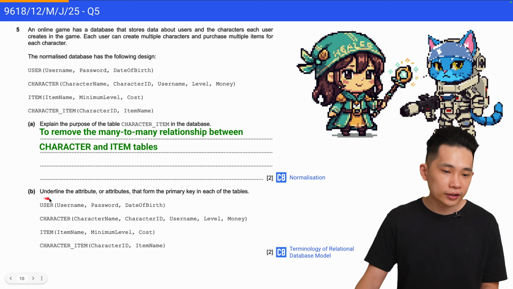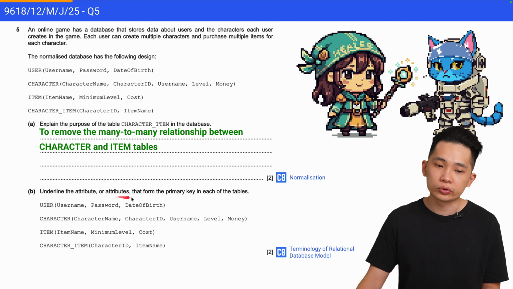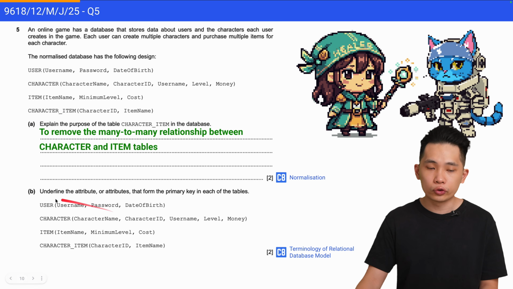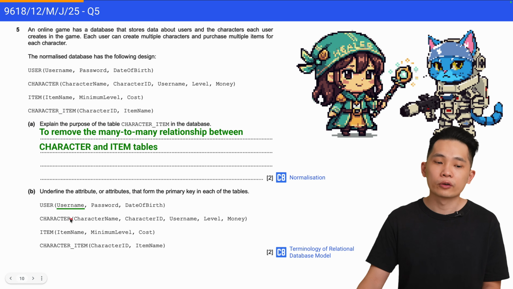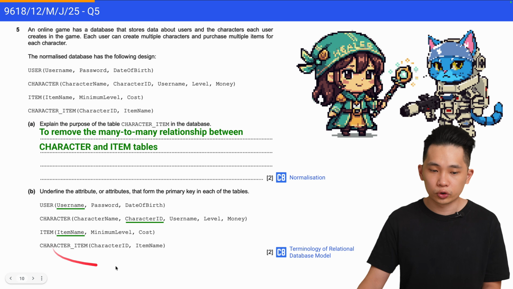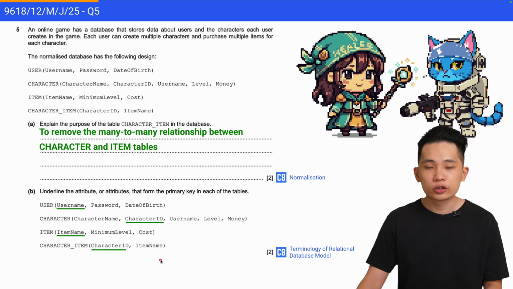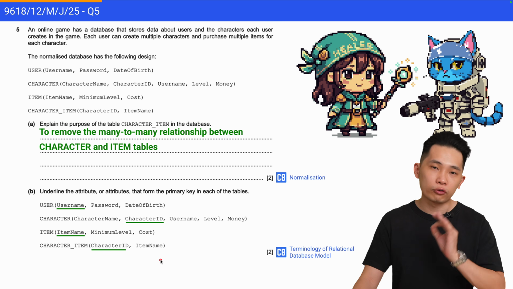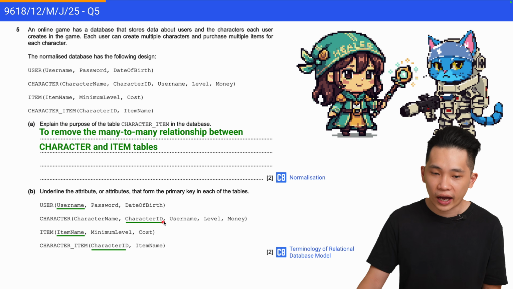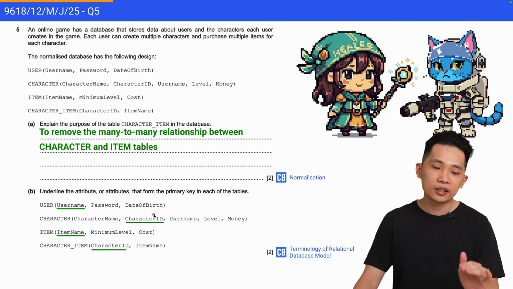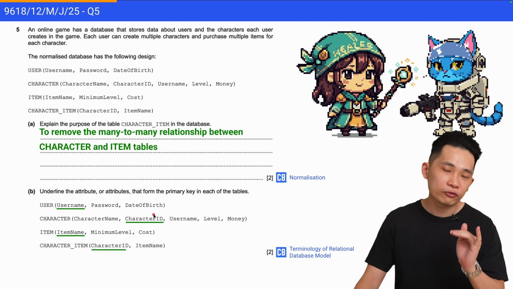And next, underline the attribute or attributes that form the primary key in each of the tables. So for user, it's going to be username. For character, it's going to be character ID. For item, it's going to be item name. For character underscore item, it's going to be character ID here. So for tables here, in general, they tend to put ID for the primary key itself. So when it comes to exam, if you look at ID, normally it's the primary key for the table itself.